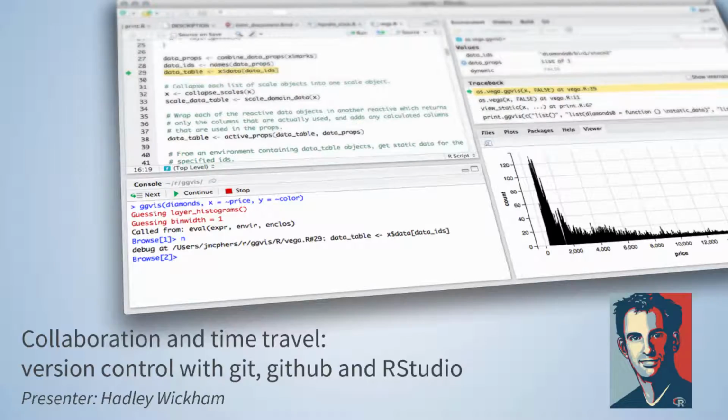This is another one in our series of webinars, which seem to have proven popular, and we're excited today to bring Hadley Wickham to the webinar to talk about collaboration and time travel, specifically how to collaborate with Git and GitHub using RStudio.